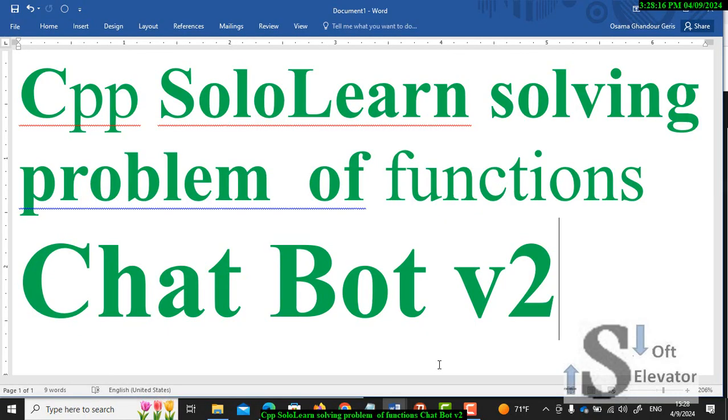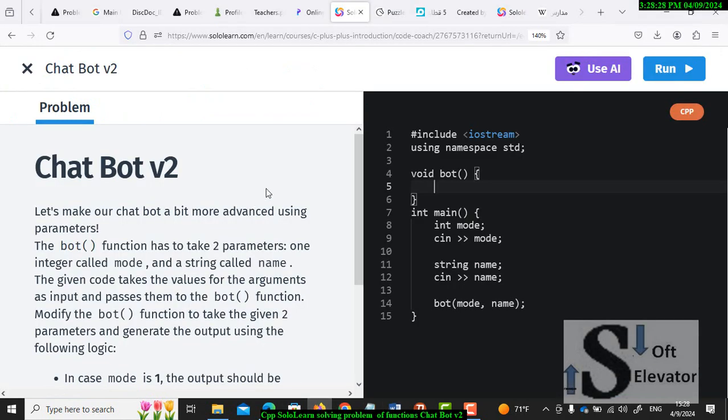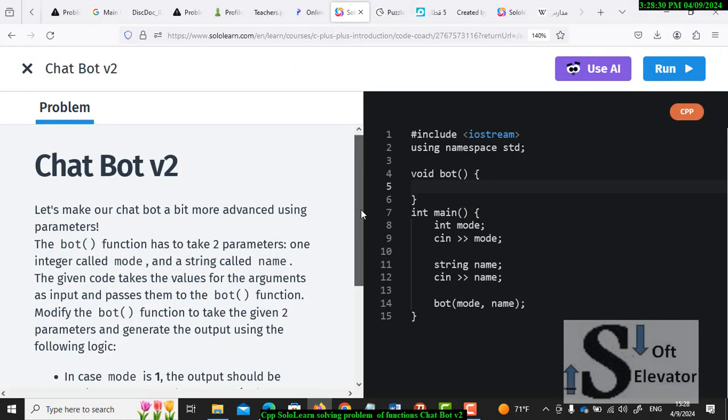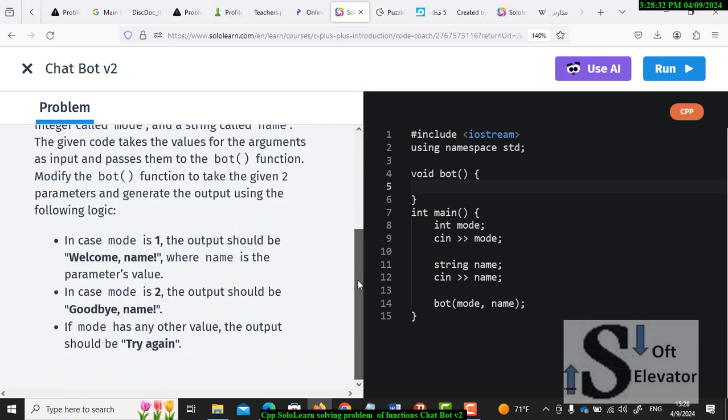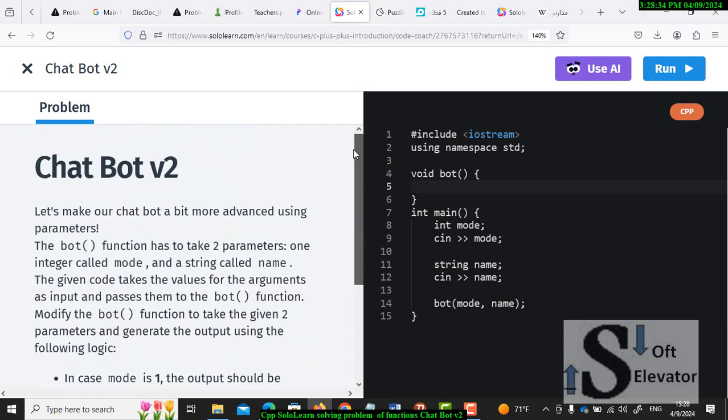Here is the solution of chatbot version 2, the problem of SoloLearn and C++ course. Using the concept of functions, we solve this problem. We are just to complete the course and get the certificate, so we have to solve this problem. So we will design a very simple chatbot.